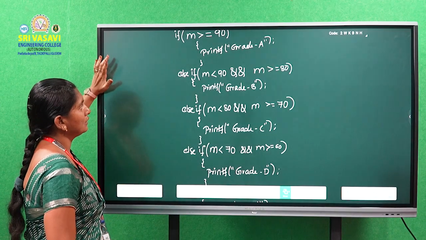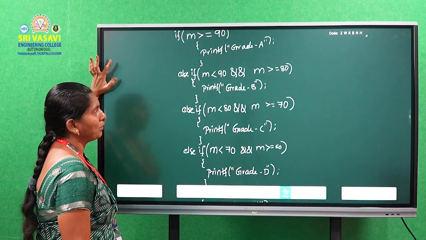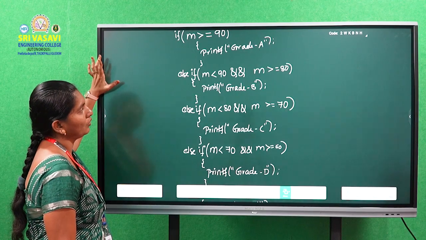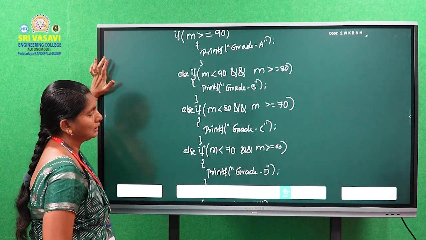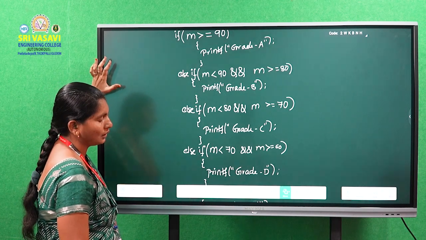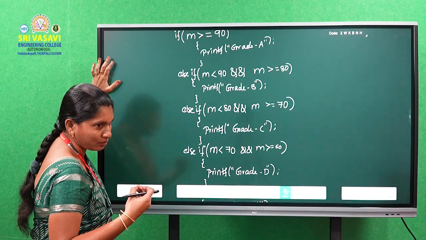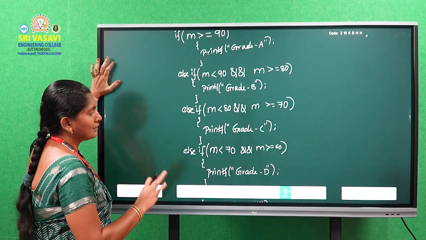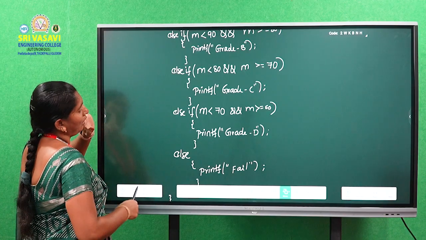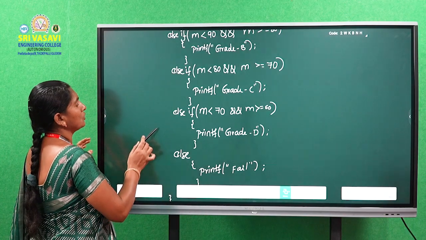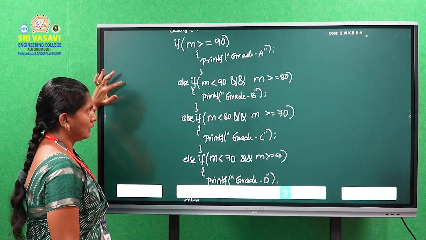Here I have decided that if the marks are greater than or equal to 90, then I want to print grade A. If the marks lie between 80 and 90, then I want to print B grade, and if marks are between 70 and 80, I want to print C grade. If marks are from 60 to 70, then I want to print D. Otherwise, that means he may secure 59 or 10 or 0 or 2, whatever it may be, less than 60, then I want to give the grade as fail, or you can print grade F also, that is your choice. So this is the program using else if.